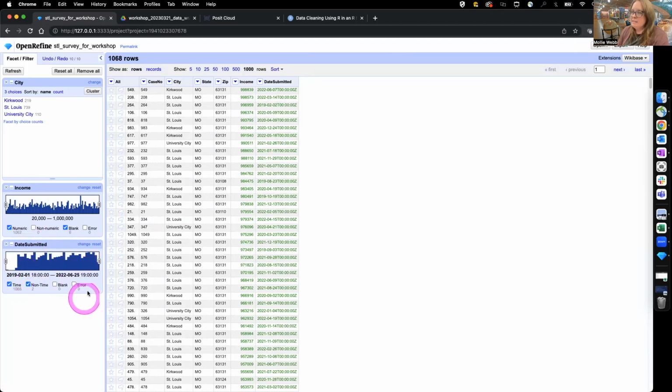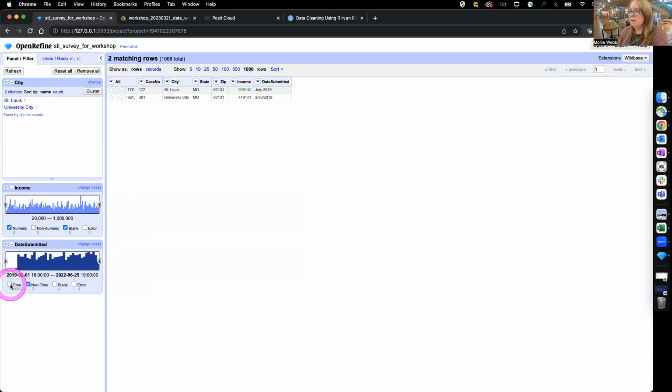Okay, so my date submitted is showing down here, and I can see that most of the records were coming in as legitimate date times, but I do have two that are not. Similar to income, it's also giving me a little histogram here telling me how many values are coming in at a certain date. So I'm going to uncheck time, and this is going to give me the two dates that weren't recognized when I tried to do that common transformation.